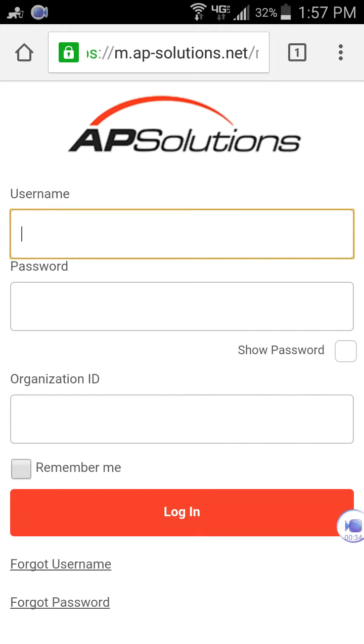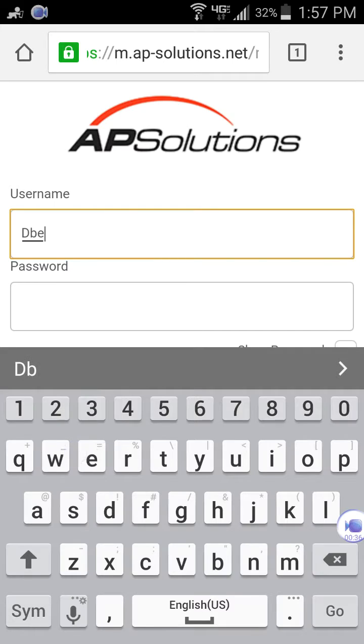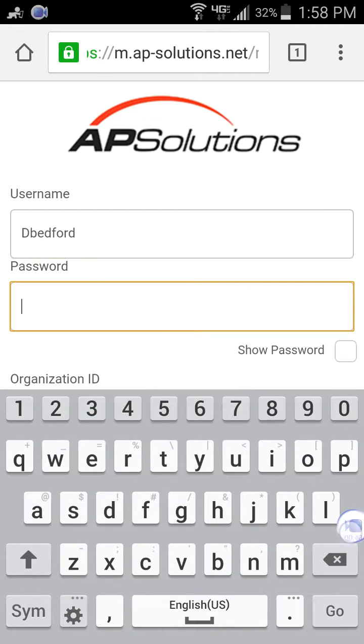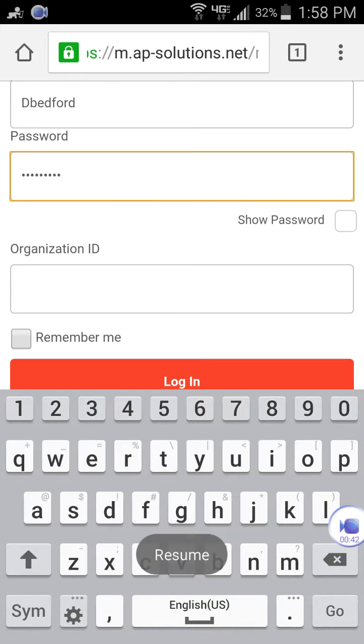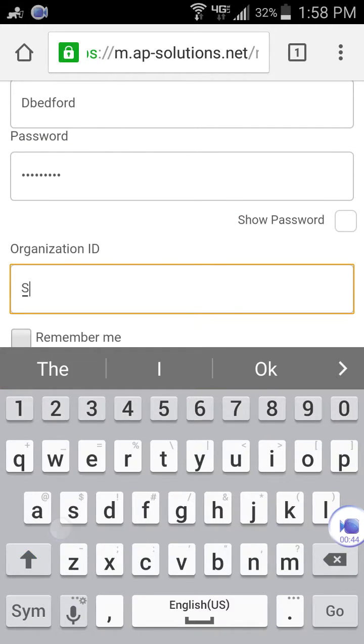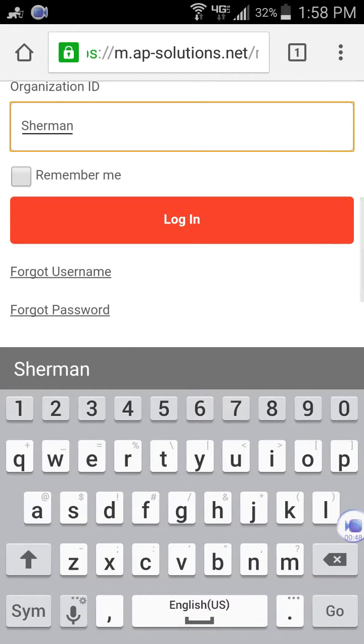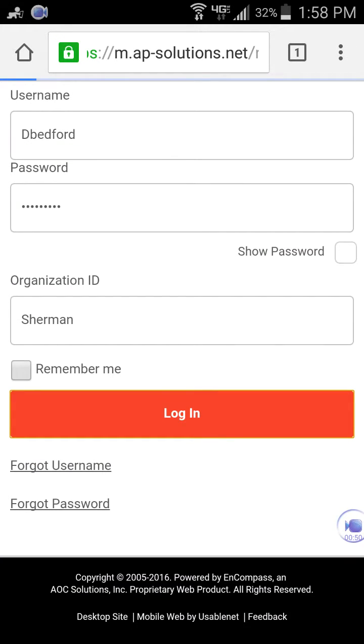You're going to have a username that you're going to enter. You'll have your password. And then your organization ID, which is Sherman. And you'll click Login.